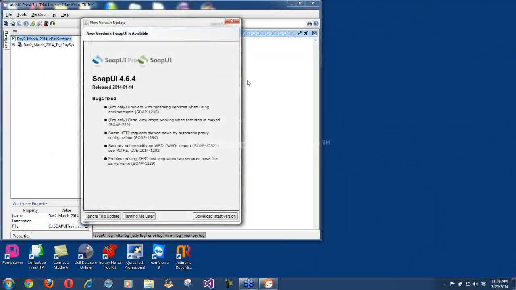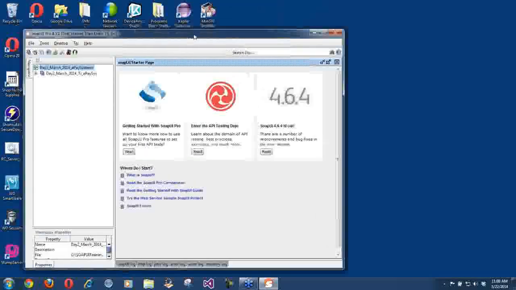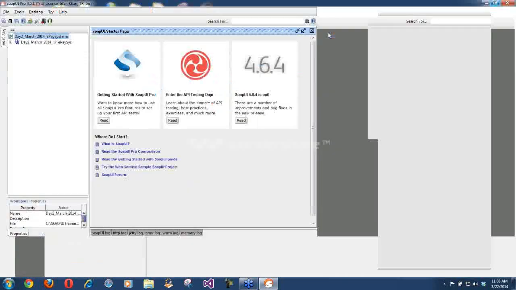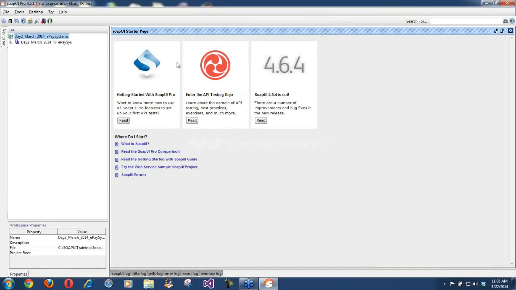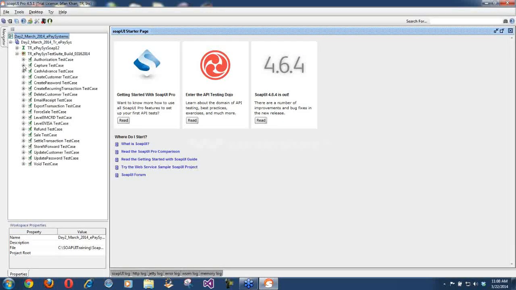You can see I'm going to be starting off from the same point where we left off in the previous class, meaning that we were working on the sale test case.